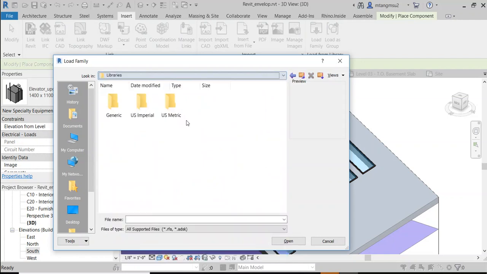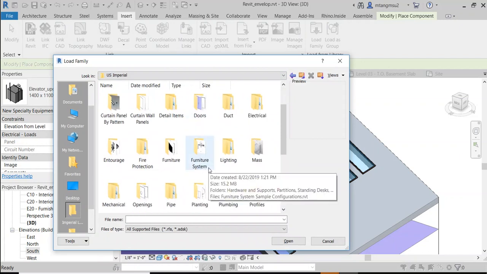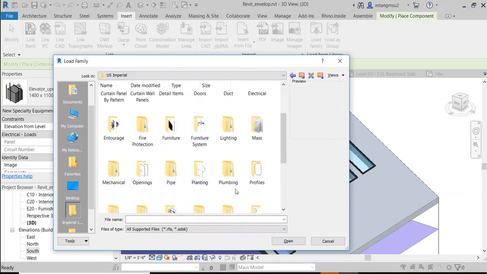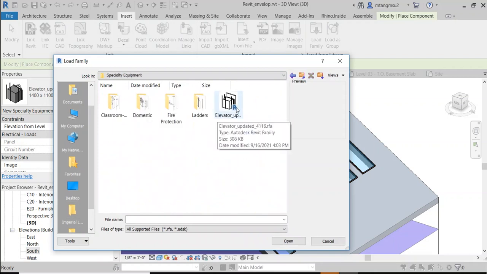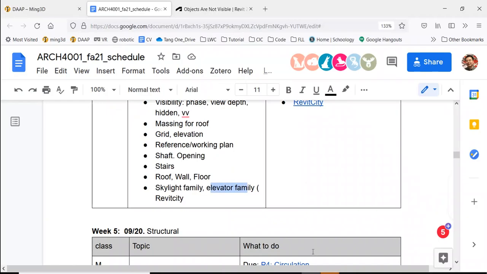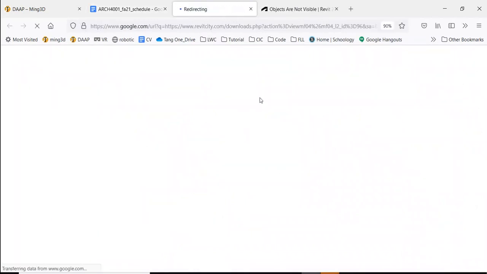I think it's under the special equipment. Right? It has an elevator, but maybe you don't. Depends on the version of Revit. If you don't have elevator, no panic. You can download from Revit City, or you can just Google. There's plenty of places you can find Revit family files.